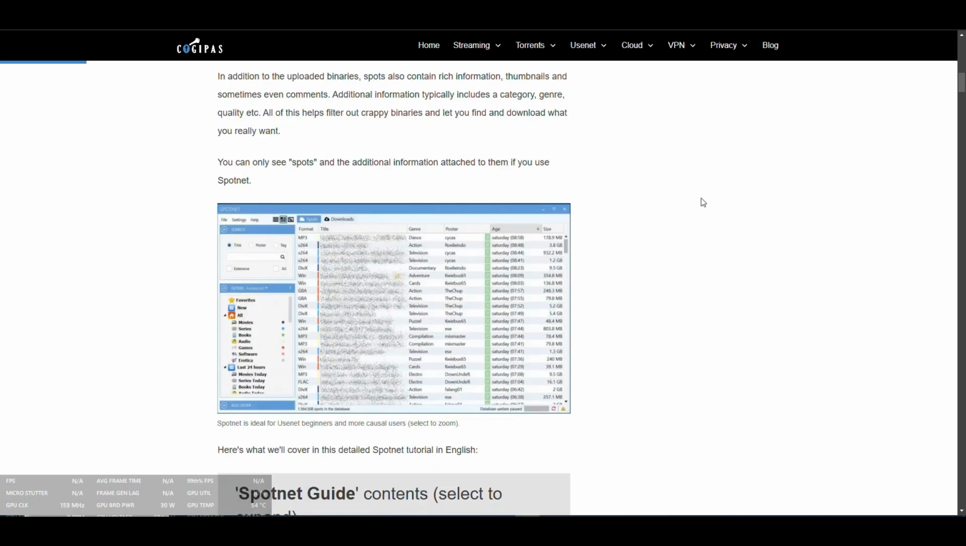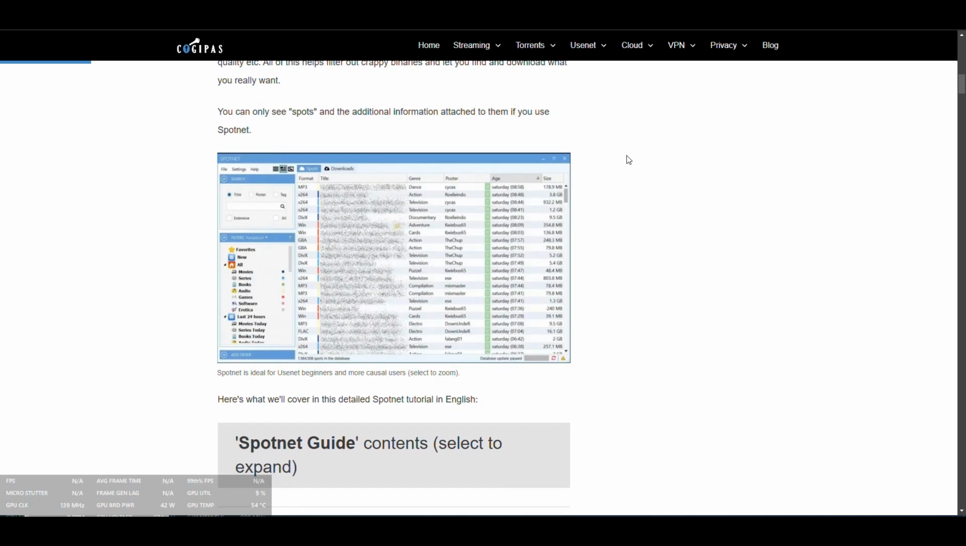Basically, this protocol has built a database that contains a lot of information, thumbnails, and even comments about things that are in Usenet, things that people have uploaded. It usually makes it easy for you to find things because it already has a category or a genre, quality, etc. So it allows you to filter the content to what you specifically want. And now these spots become open source, publicly accessible to anyone, and then you can create your own indexer using an application like Spotweb, which is what I'm going to be doing in my next video.